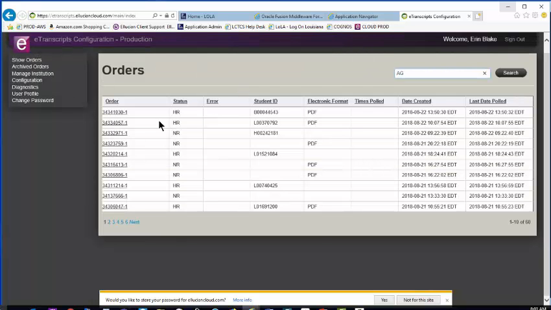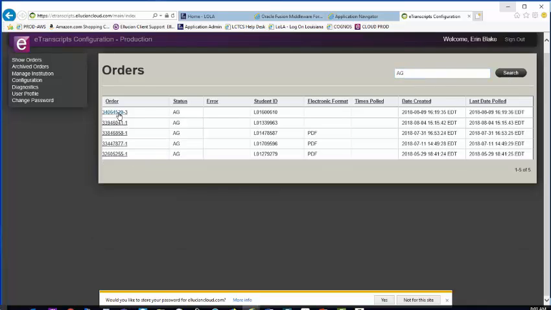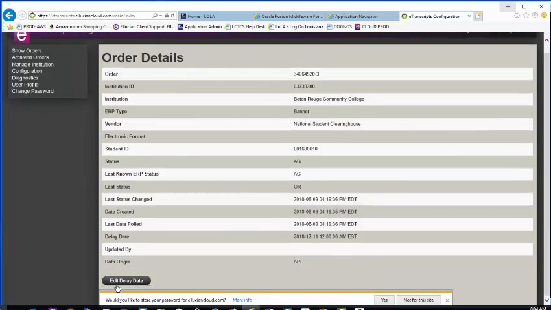You would go to show orders. You could type in the order ID or you could query by AG, and then you would click on order ID. And then at the bottom, you see where it says edit delay date. You would click on that. And when you would click on that, a box would appear and it would allow you to enter in a new delay date. However, this is the problem. It won't let you enter in today. So if I access it today and try to enter in the date today, it won't allow me to do that. It only allows me to put a date in the future. So I would have to put tomorrow's date. And that means that it wouldn't release for 2 more days because it doesn't release until the day after the delay date.